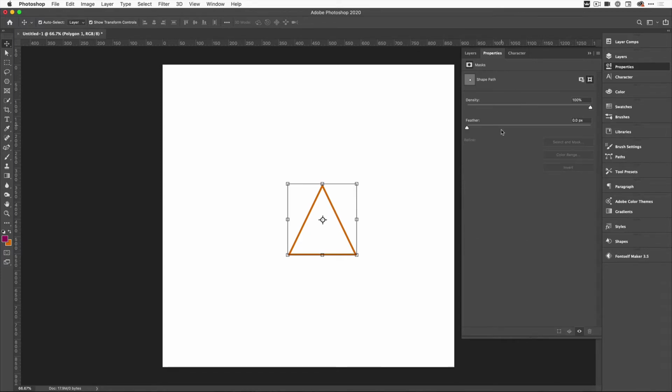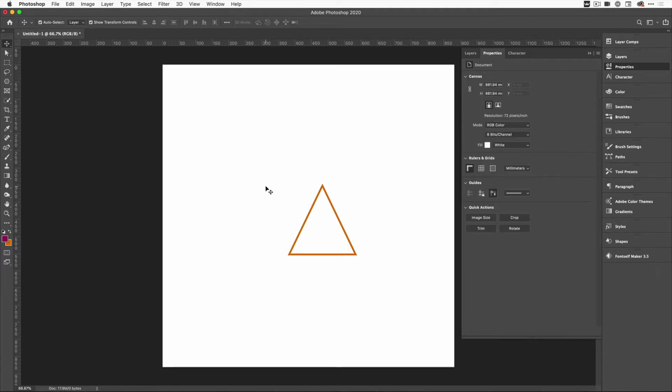Let's just have a look over the properties. There's nothing here as well. So there's a triangle there. It's okay. That's how we used to do it. That's what we were used to. Let's go back to 2021.